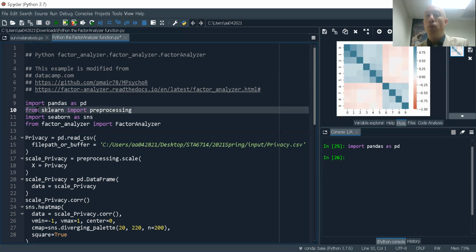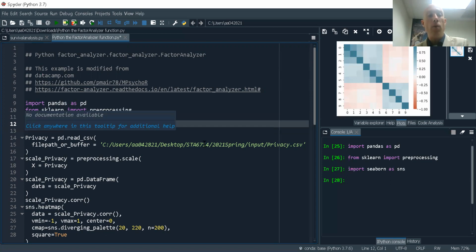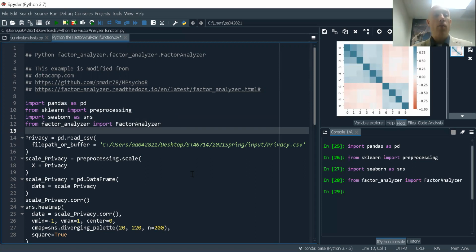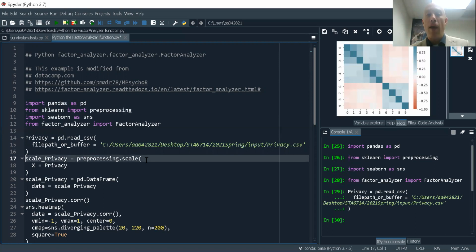Now, I'm going to need to pre-process my data using sklearn. And for the visualization that we're going to create, I'm going to use Seaborn. And then I need the FactorAnalyzer function from the FactorAnalyzer package. Now let's go ahead and get our data set. We're going to use the privacy data set from the MPsychoR package in R. There are two types of variables about privacy: advantages and disadvantages. And we're going to be looking at that data set.